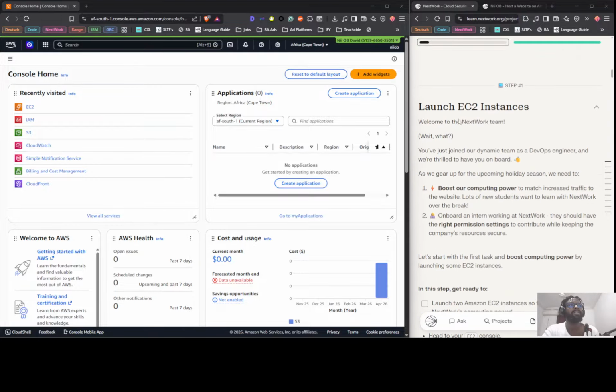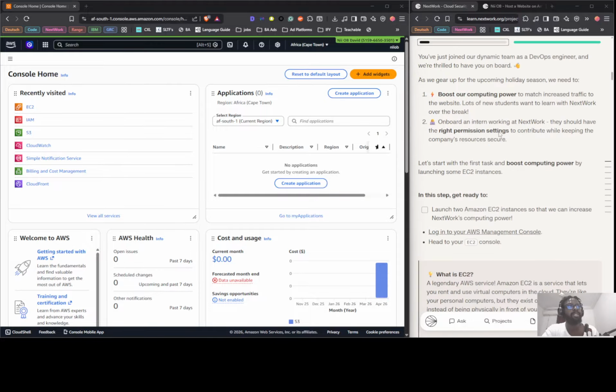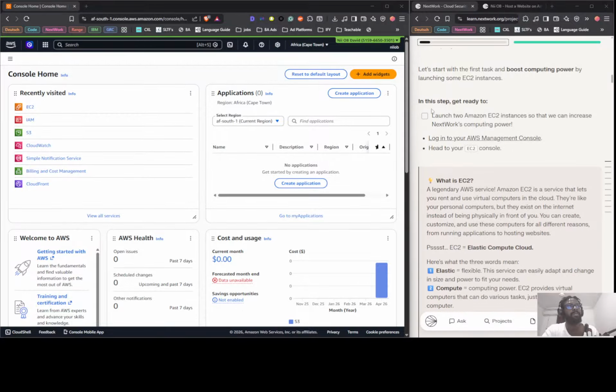So first, welcome to the Next Week team. You just joined the Dynamic team as a DevOps engineer, and we're thrilled to have you on board. As we gear up for the upcoming holiday season, we need to boost our computing power to match the increased traffic to the websites. Lots of new students want to learn with Next Week over the break. We're going to onboard an intern working at Next Week, and they should have the right permission settings to contribute while keeping the company's resources secure.